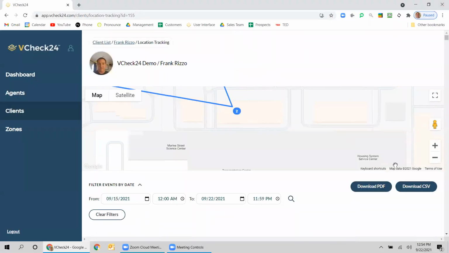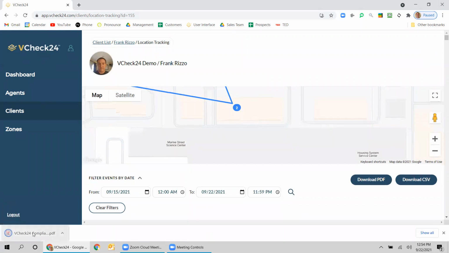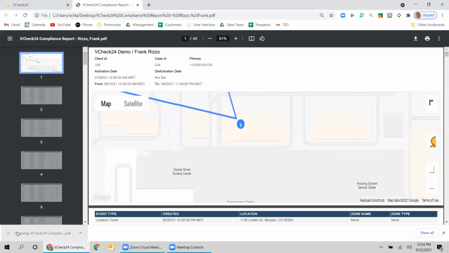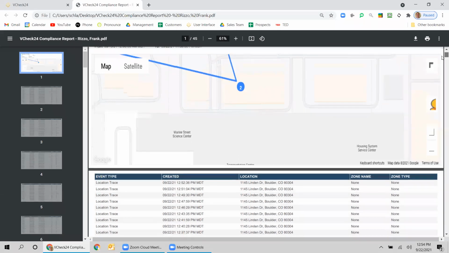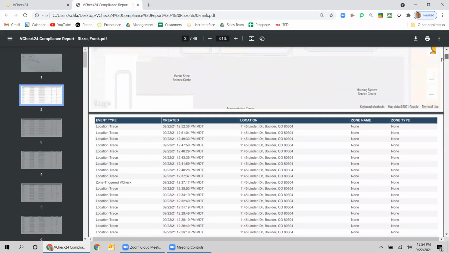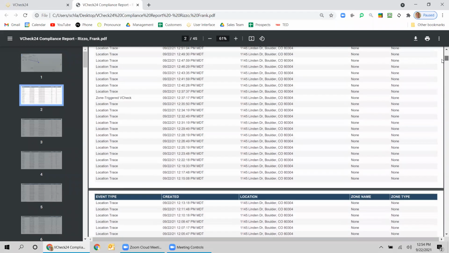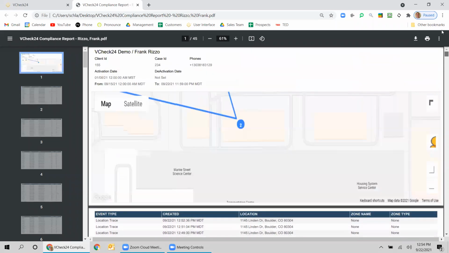Check out, all of this data can be downloaded or printed off as a PDF. So just clicking on that, it's downloading, and I'll show you what it looks like when it opens. There we go. So this report will show the most recent, what you have currently on the map. It shows the client's profile information. And we've got 3 types of reports. This report shows all of their completed VChecks, zone entering and exiting events, and their location.